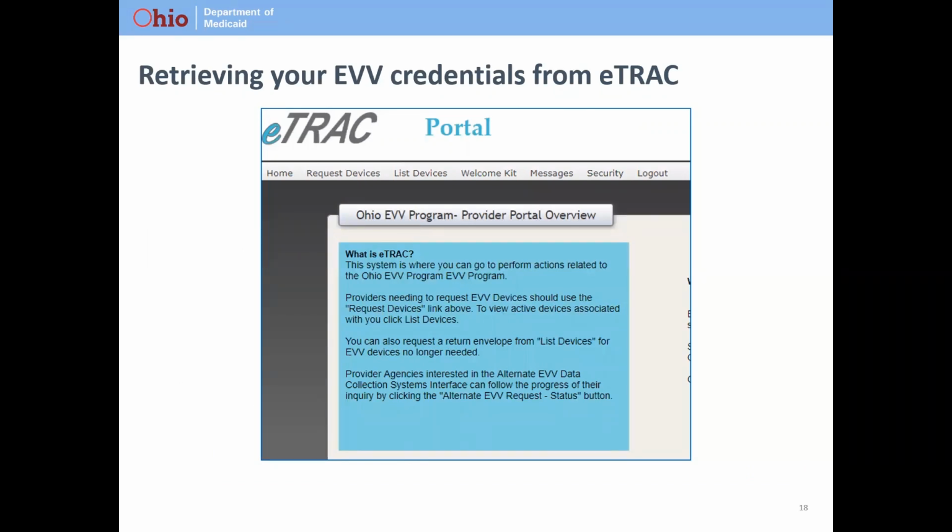All right, so once you have registered for eTRAC and once you have logged in, you would want to retrieve your EVV credentials for the Sandata system, and we're going to review how to do that now. So the screenshot that's currently on the screen is what you would see once you log into the eTRAC portal. So you'll notice there's a home button, which is currently being displayed. The home page is being displayed in this screenshot. Just gives a little bit more information about eTRAC and the ODM EVV program.